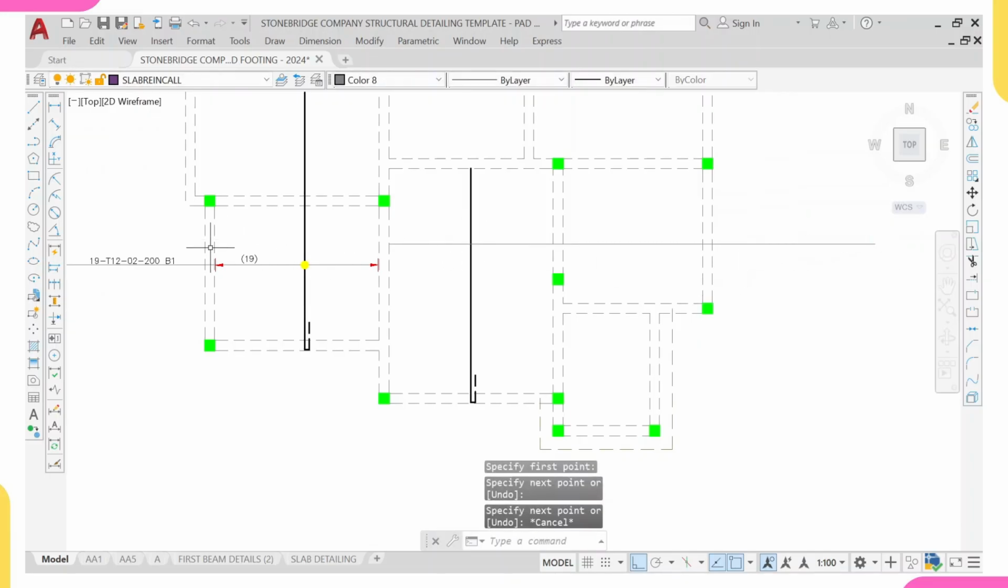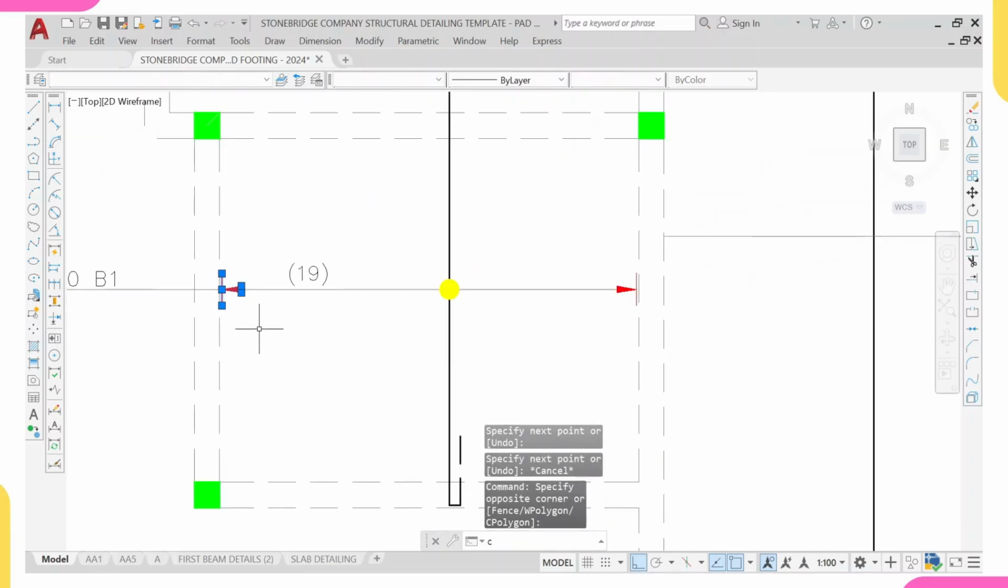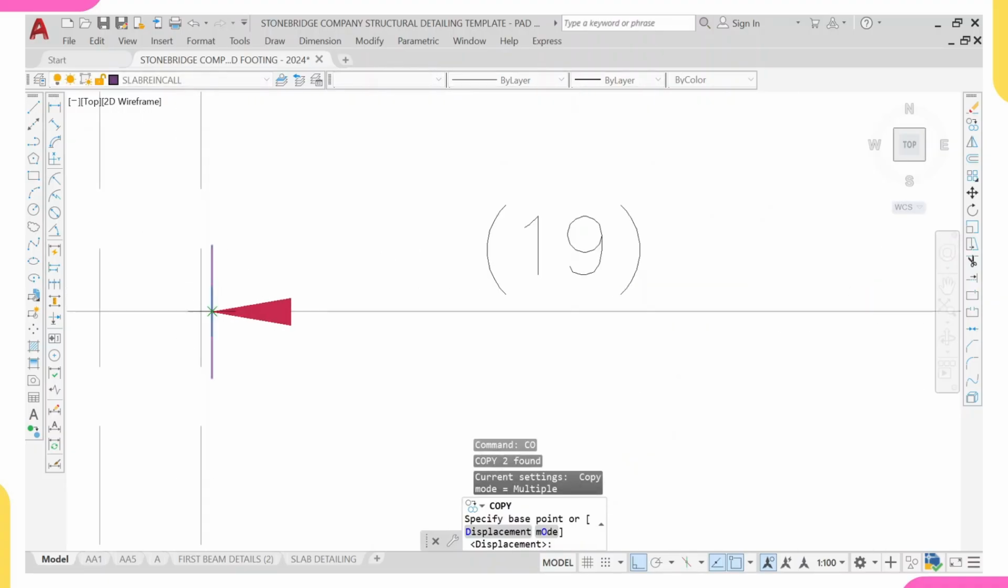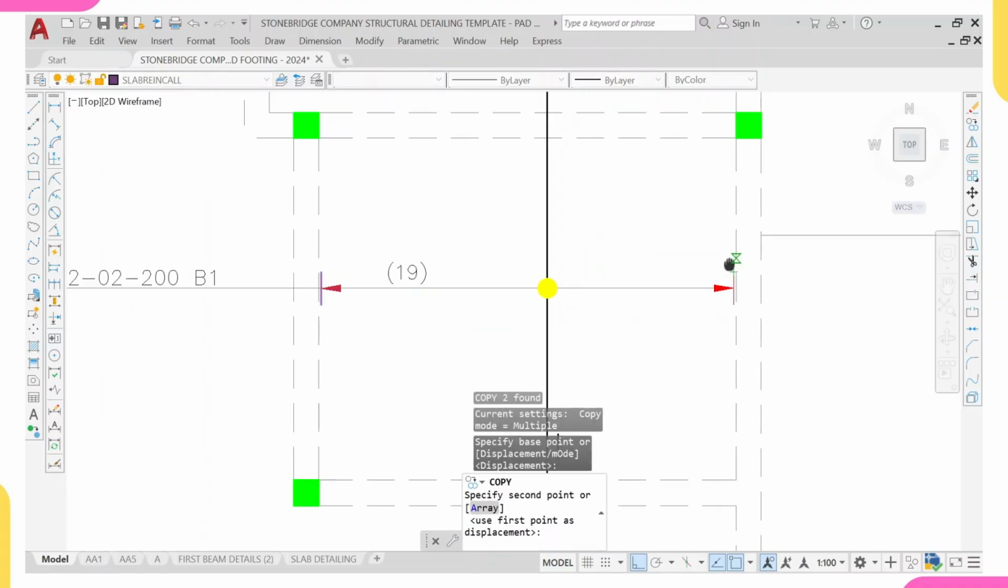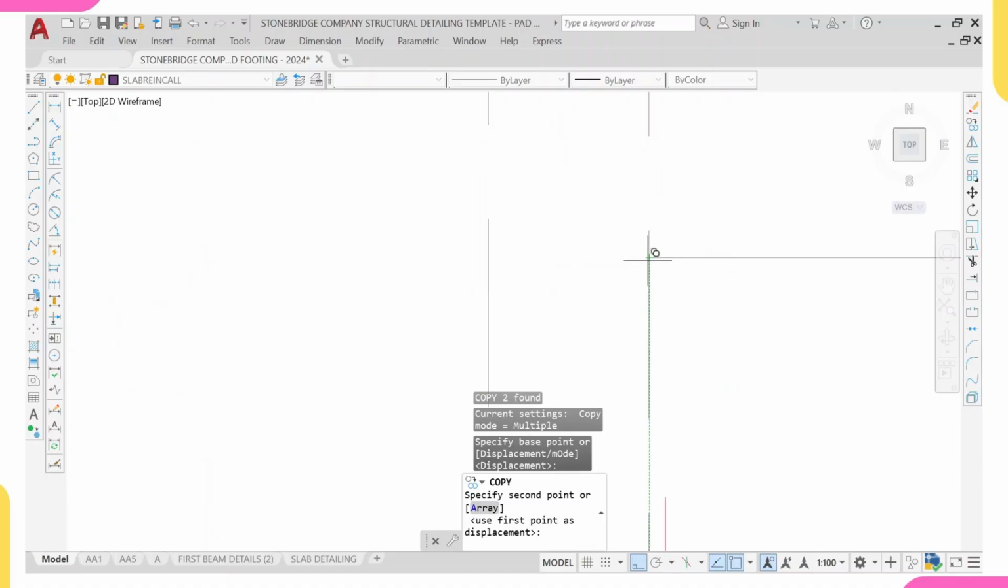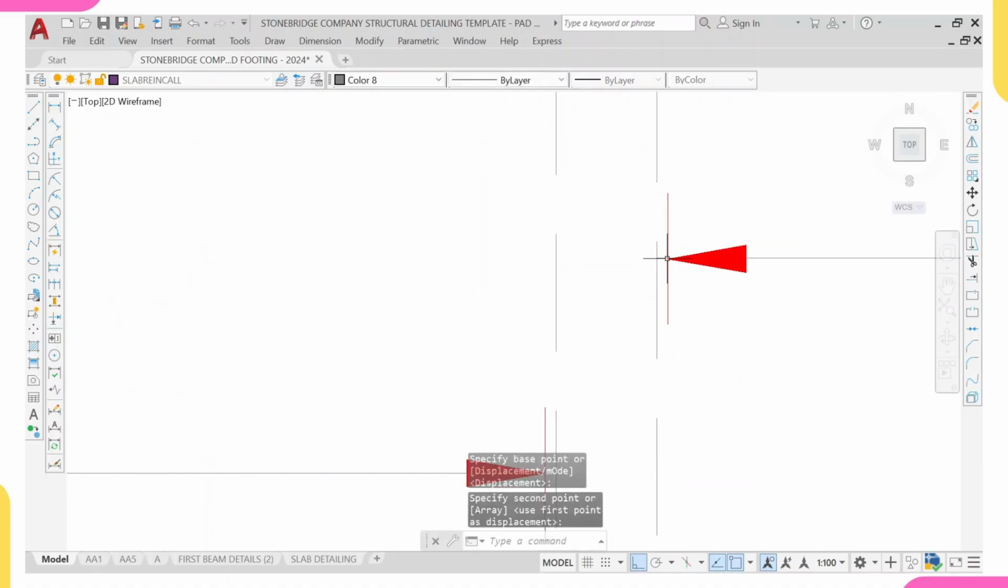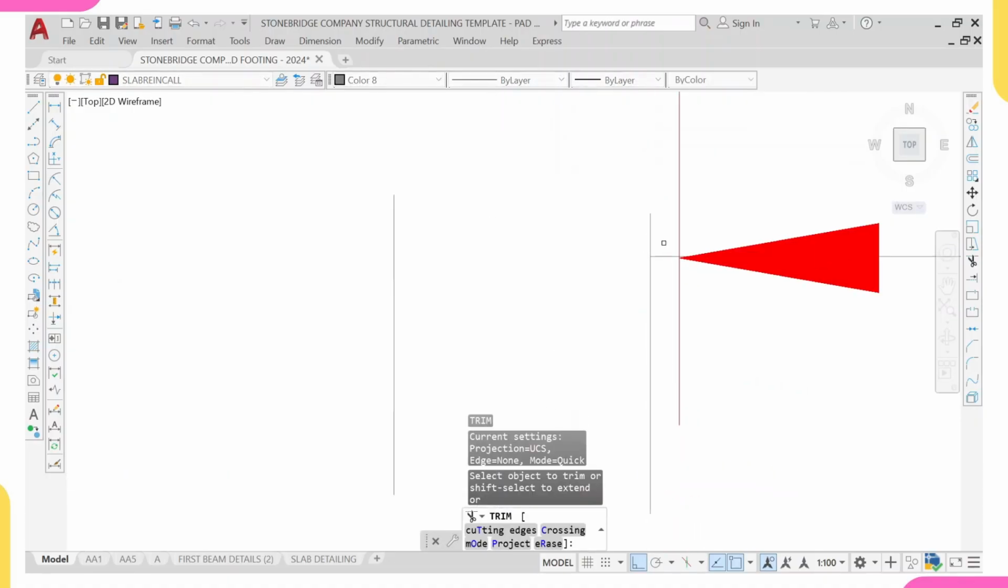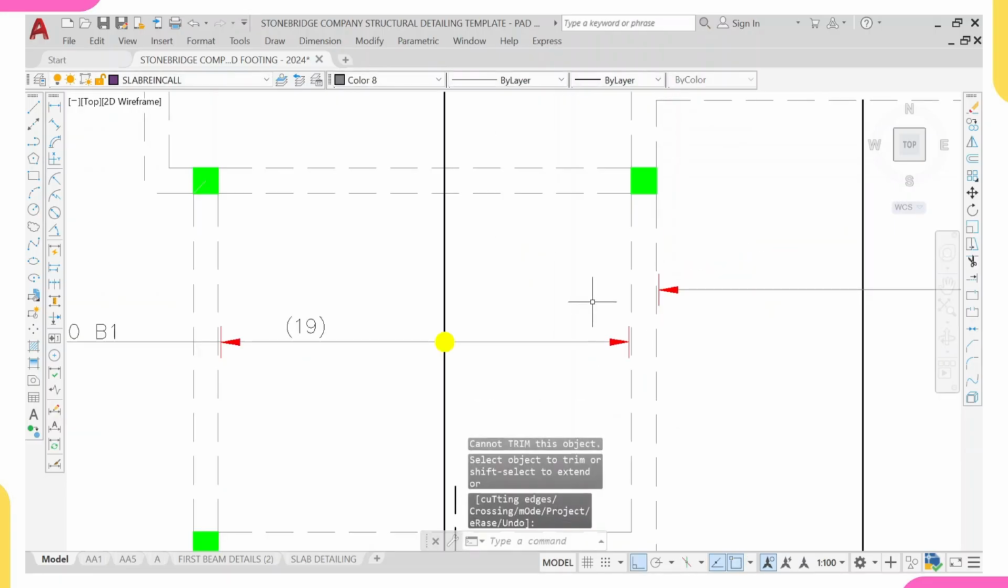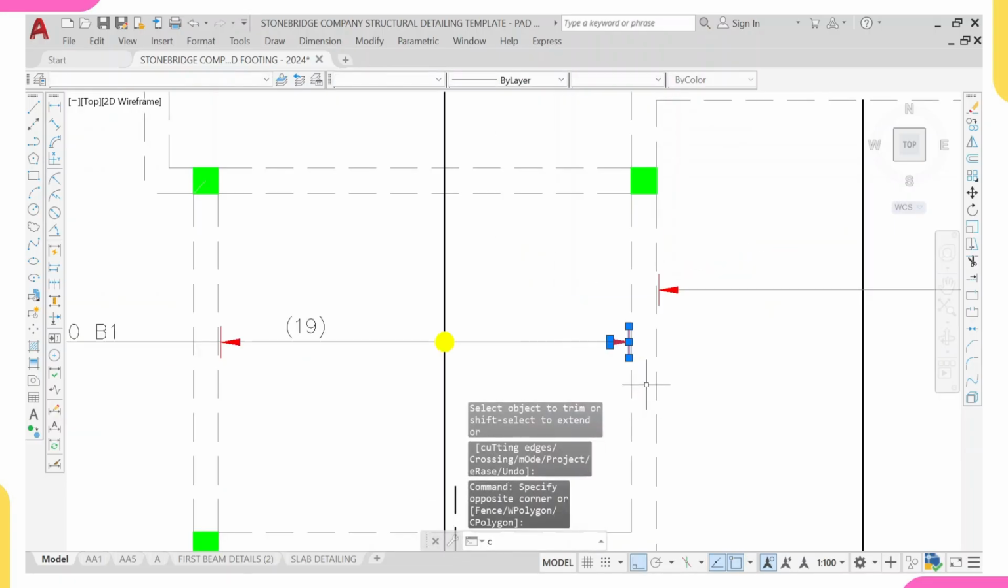Then I'll come over and copy this. Do CO, enter. I'll copy this from this point. Usually I copy things from that point because I've not yet offset this one. So I will now do TR, enter, and trim out this. So this is what I'm having. Then I'll come over to this point and do CO, enter.